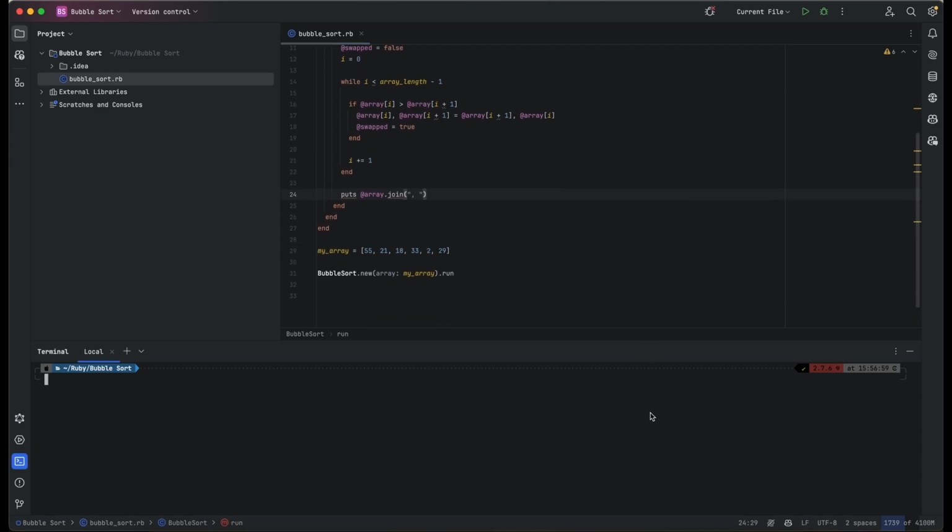Yeah, now when the code is finished, we can run the code from the console and see the results. As you can see, our script needed 5 iterations to process the array.